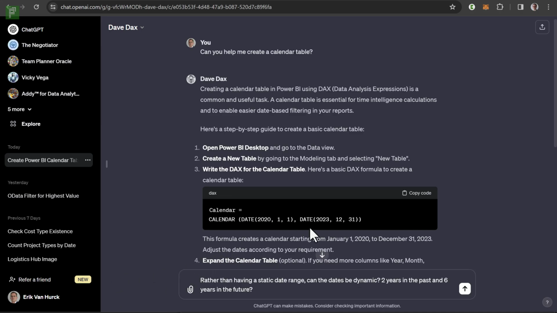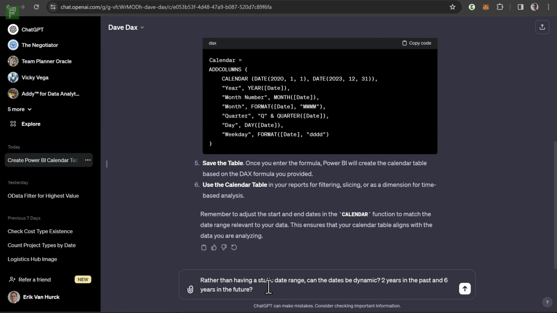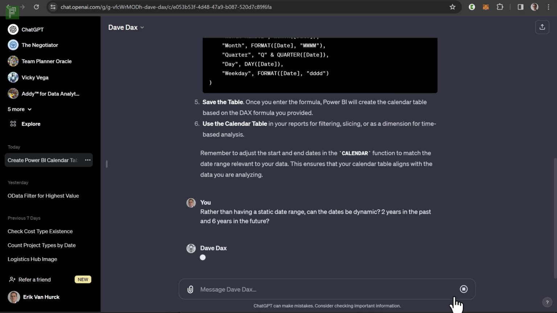So now we're asking Dave if, rather than having a static date range, we can have a dynamic range: 2 years in the past and 6 years into the future. Let's see what Dave has to say about that.